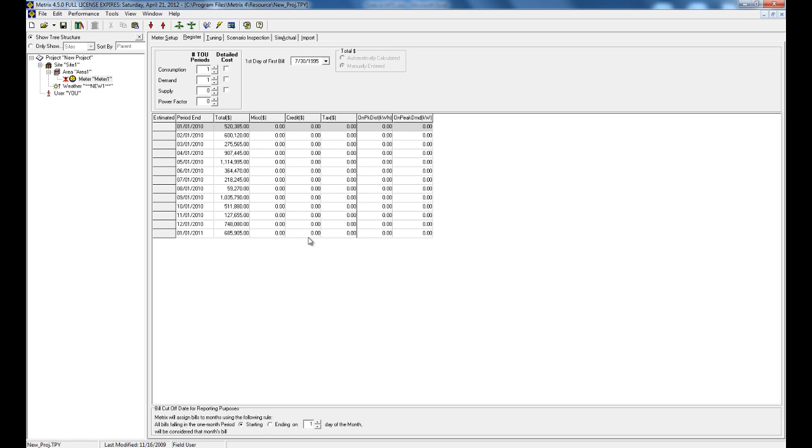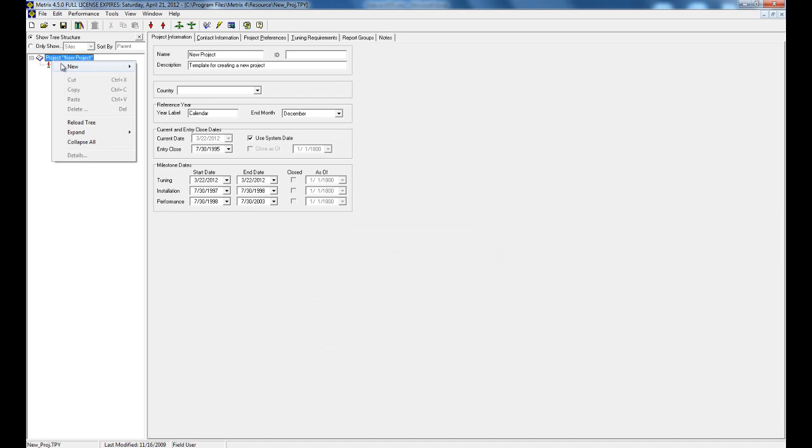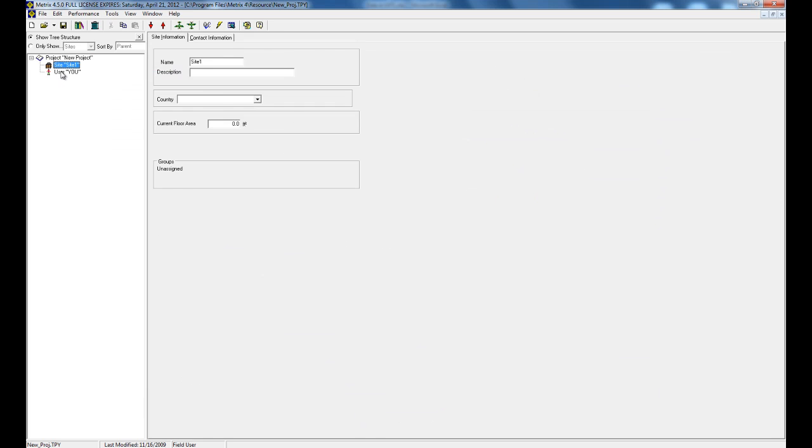There is an alternative to this, and that alternative is to make an MT1 file, which is a specific import style that Metrics uses, and you can make it in Excel. So let's delete this site, and we're going to make a new one. And what we're going to do here is we're going to populate it using an MT1.